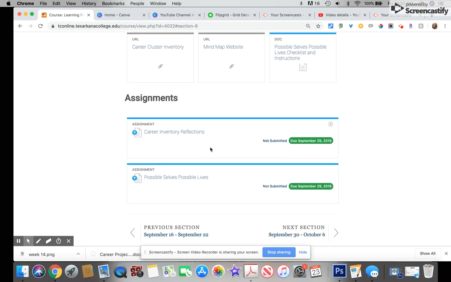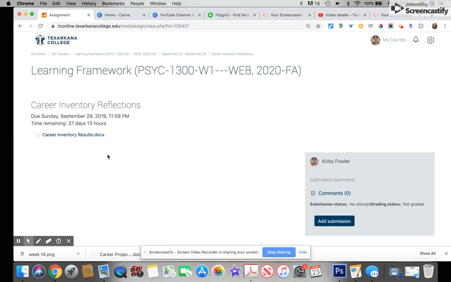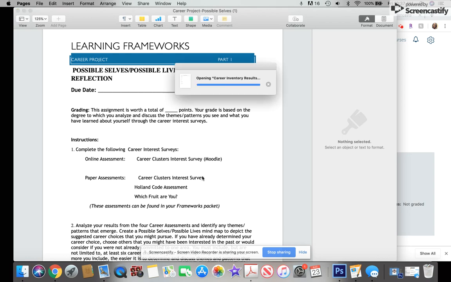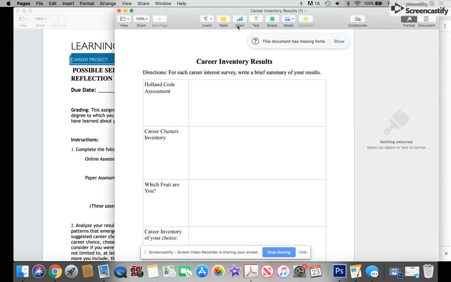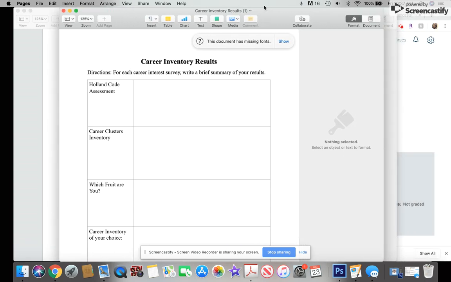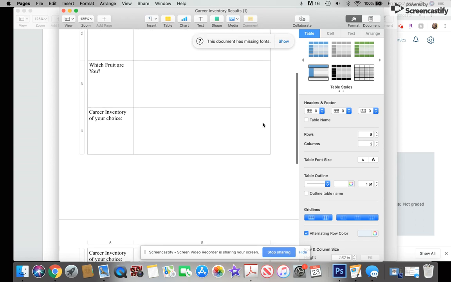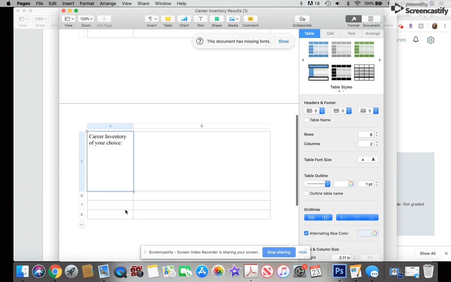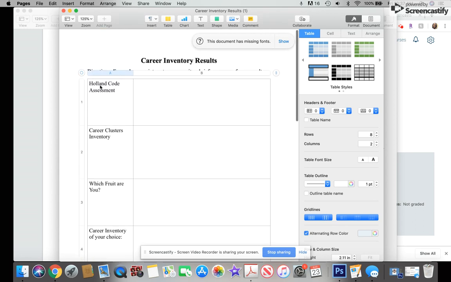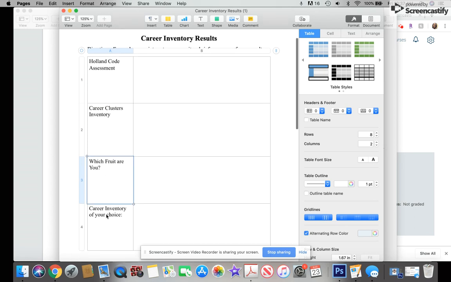All right. So the first thing we want to take a look at is the career inventory reflections. This is the first thing that's due. I'm going to open that and look at that with you really quick. The career inventory reflections is just a chart. You write a brief summary of your results. So as stated, there are 5 here, but you actually don't have to do 5. You only have to do 4. So you have to do the Holland Code Assessment, Career Clusters Inventory, Which Fruit Are You?